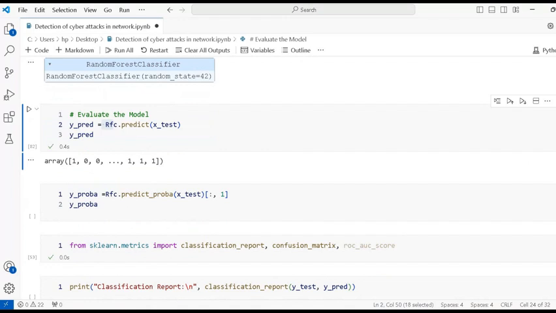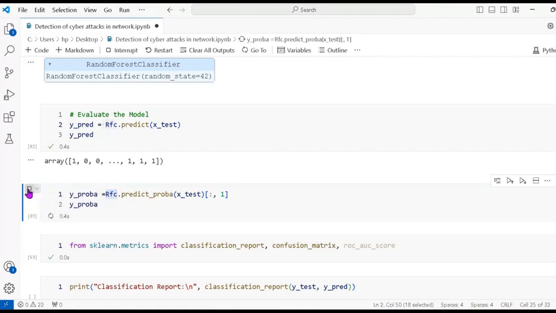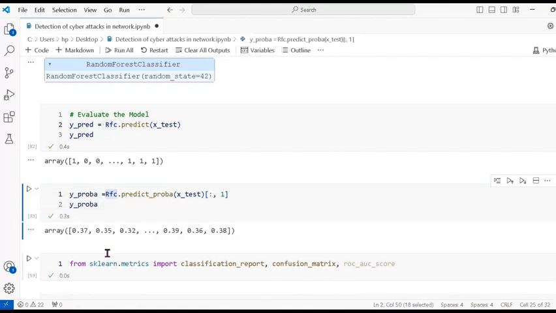Now we want to check the probability. So y_prob is the variable name, equal to the method predict_proba, and then pass X_test, and colon means all values, start, because Python machine learning takes the index as 0, so that's why we give the colon and 1. So you can see 0.37532, it shows the probability.